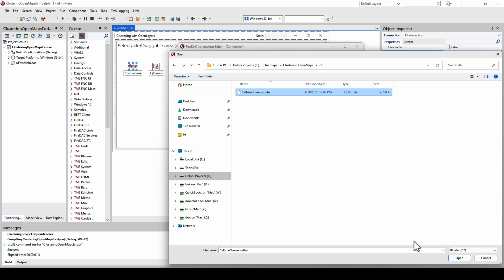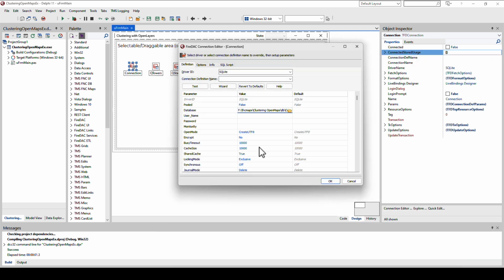So here we have Cellular Tower SQLite open. It doesn't matter what the file is called. And that is all I set. The locking mode, I always set that to normal. And then I also disable the journal mode. I don't want the database to keep track of the changes I make.